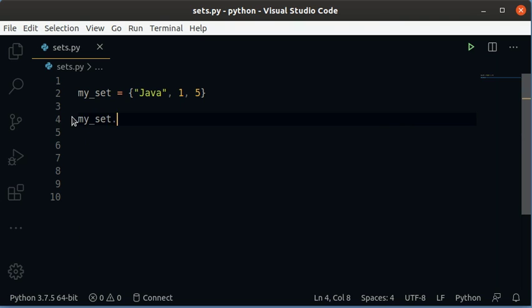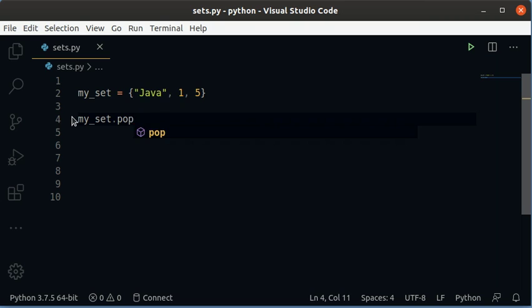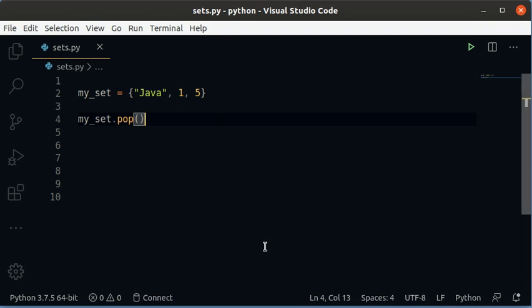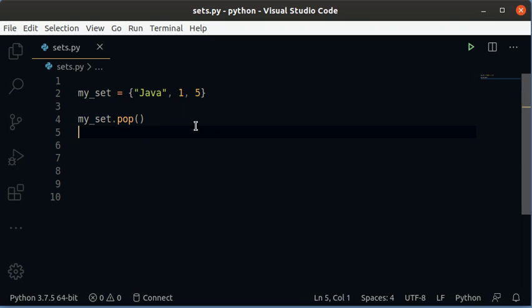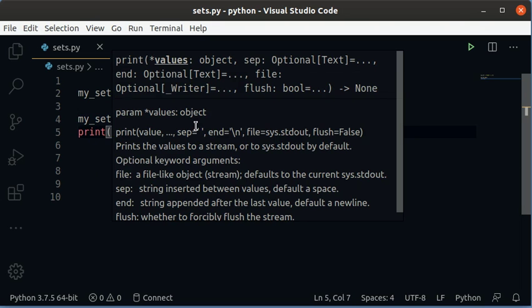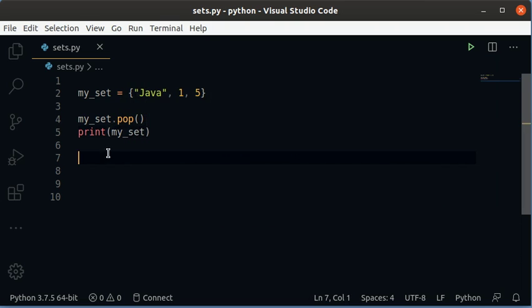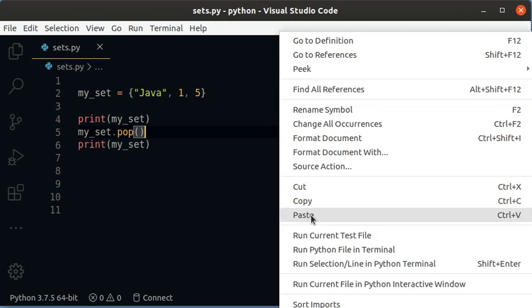So let's go over the first one. my_set.pop. Okay, the pop method. What do you think the pop method would do? The pop method, if we run it, let's see what we get. Okay, now let me print this out. Print out my_set. Okay, I will just copy this and paste it over here. Now I'll show you why I did this. Okay, let me run this.